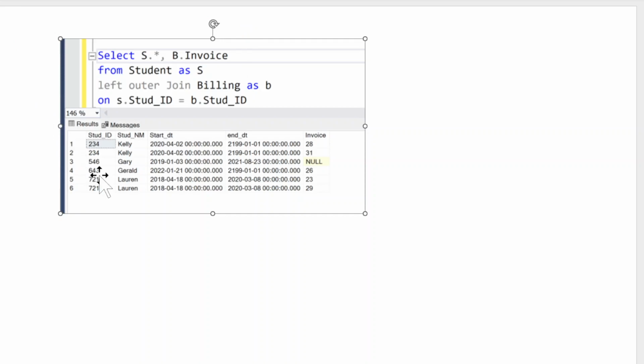But as you see here, what happens, it's kind of cool. It's a left outer. So what happens is, see this? I got these 2 Kellys. I got 2 Laurens. This is all the same information, the only change is the invoice numbers. Because they have 2 invoices each, they appear twice. Gerald's only got 1, so he appears once. And Gary doesn't have an invoice, so he appears once because it's a left outer join, but he comes as a null. If this was an inner join, there would be no Gary. Gary would be gone. We'd have Gary go bye-bye.